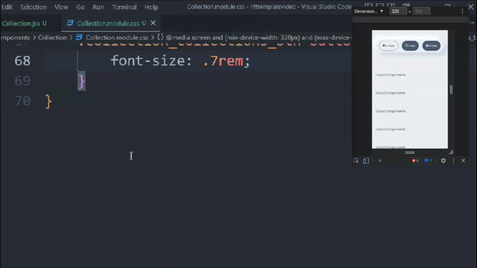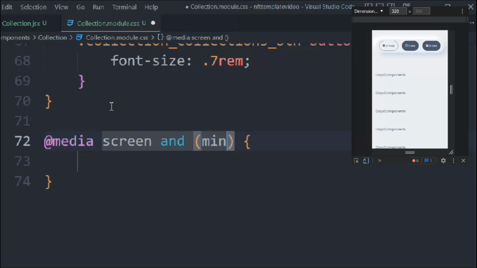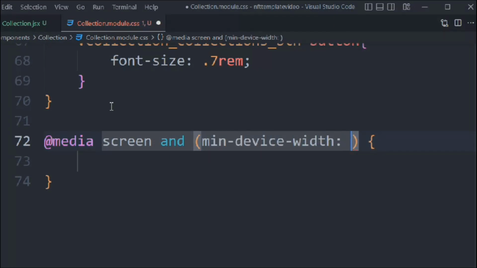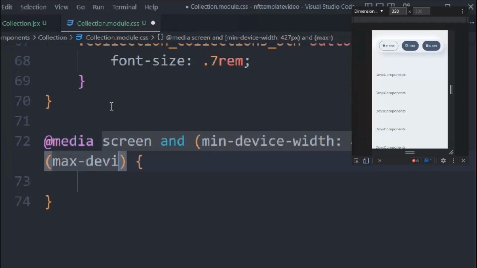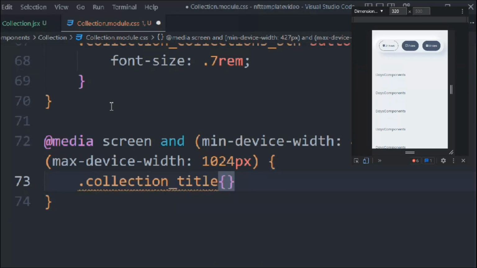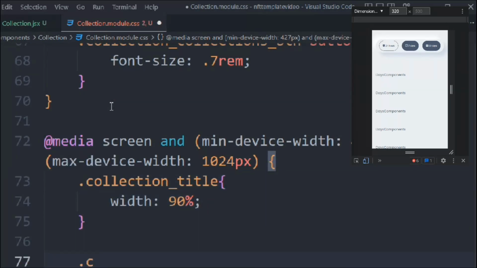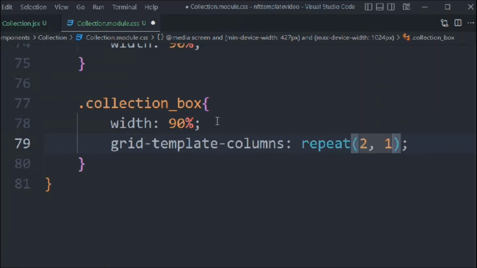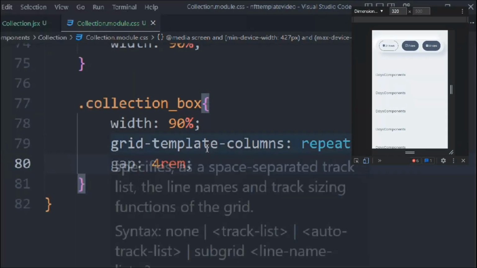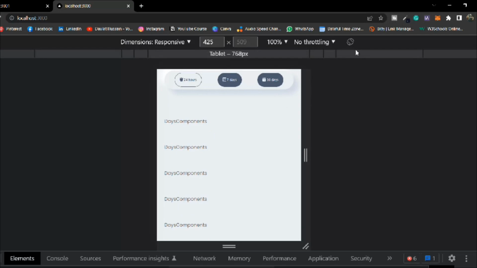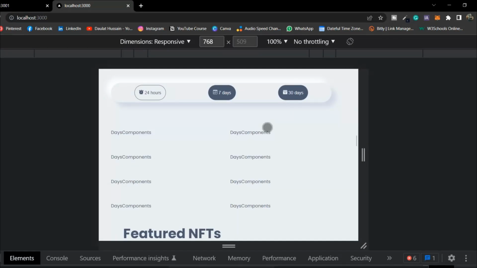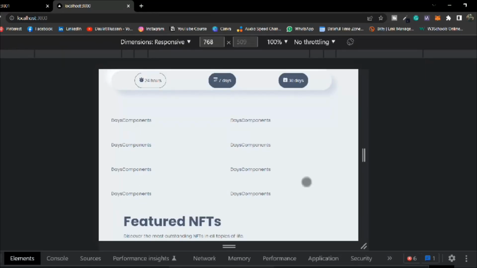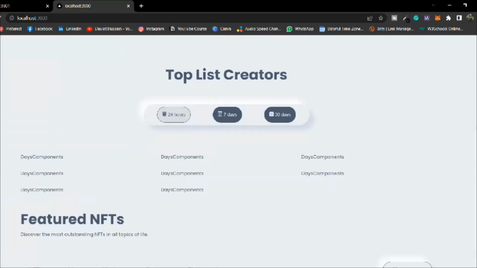So that's looking perfect. Now let's take another media query, and this time min device width is going to start from 427 pixels and all the way go to 1024 pixels. So collection title width is going to be 90%, and collection box width is going to be 90%, but grid template columns is going to be repeat 2, 1fr, and gap is going to be 4rem. Okay, so if we come here, now it's looking perfect, but as you can see, the moment we are going above 400 and in between 1000 we are displaying 2 in a row. So that's looking perfect, looking good. And this is how it will look actually on the desktop.